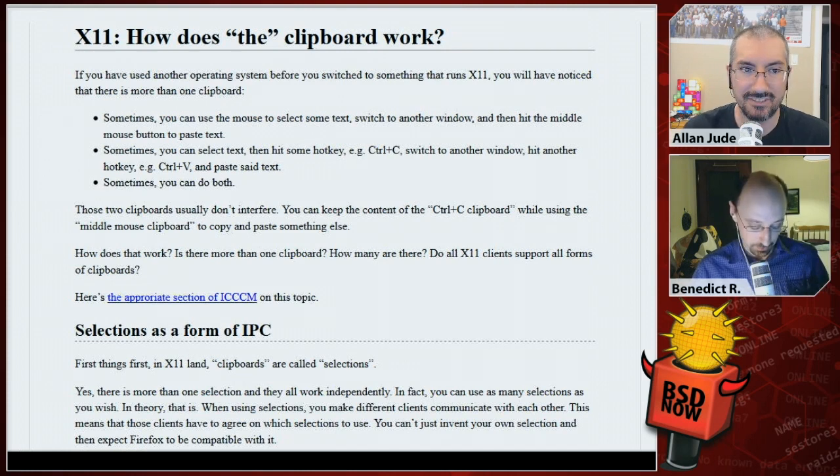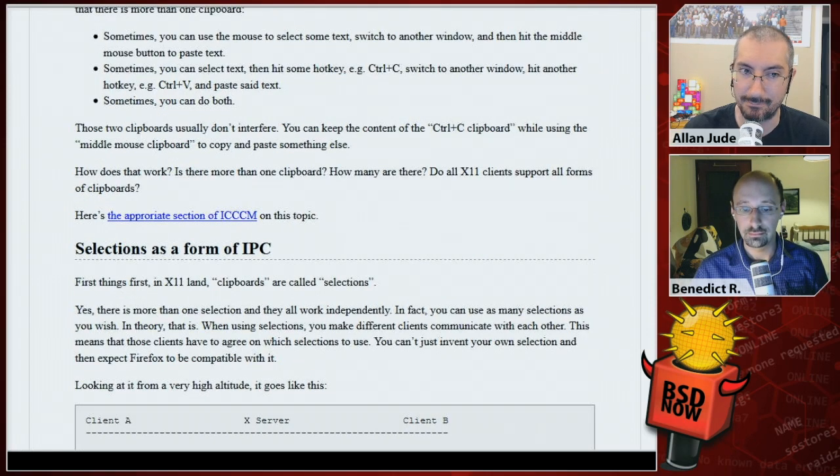So they talk a little bit about selections as a form of IPC, or inter-process communication. First things first, in X11 land, clipboards are called selections, not clipboards. And yes, there are more than one selection, and they all work independently. In fact, you can use as many selections as you wish. In theory, that is, anyway. When using selections, you must make different clients communicate with each other. This means that these clients have to agree to which selections they will use. We can't just invent our own selection and then expect Firefox to be compatible with it.